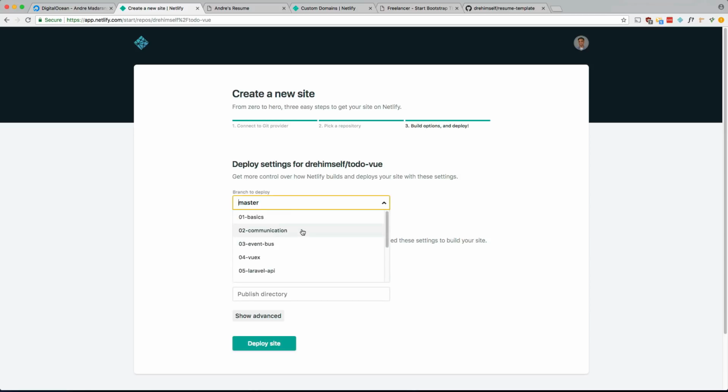I'm just going to select the first one. Actually, no, I'm going to select the one where I used Firebase. So the backend is already hosted on Firebase. So this should work.